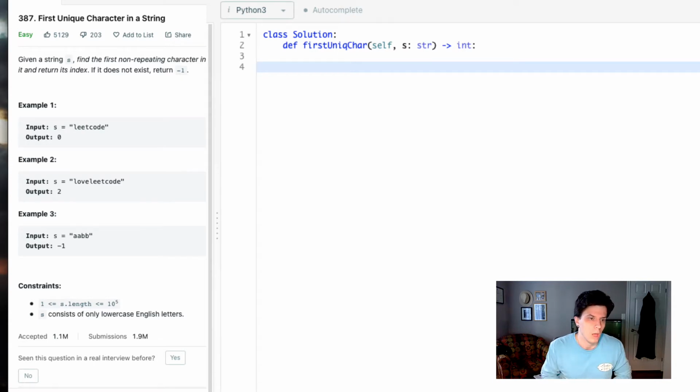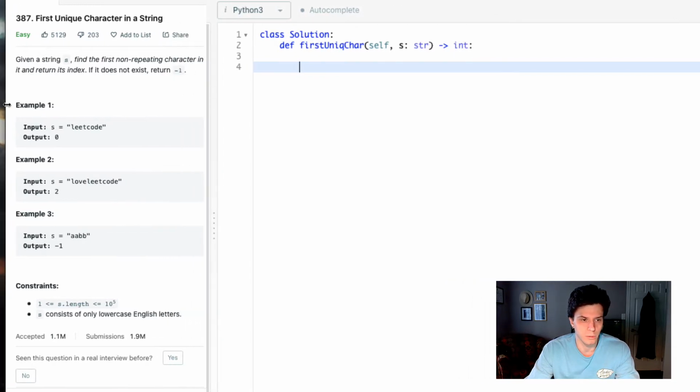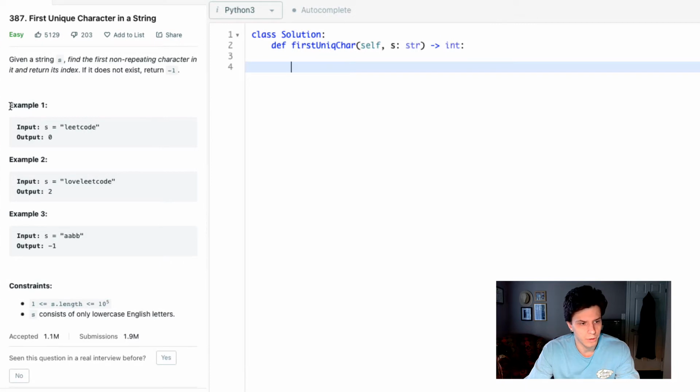All right, let's go. 387, first unique character in a string. So we're given a string S, we want to find the first non-repeating character in it and return its index. If it does not exist, we're going to return -1. So basically, we want to find the first character that only occurs once in the string.